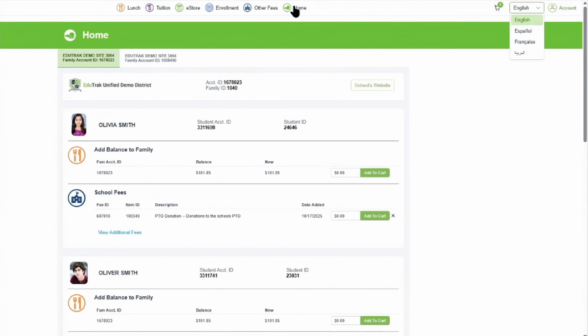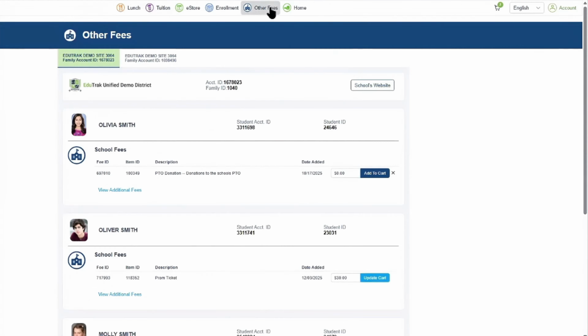Let's see. Talked about the cart a little bit. Right now I'm on the home page. This is the dashboard. On my demo site, these are the modules that I've turned on. We do have other modules. So athletics could show up. We have a new module, childcare, that could be there as well. But again, only the modules that your school subscribes to would actually appear here for your parents.